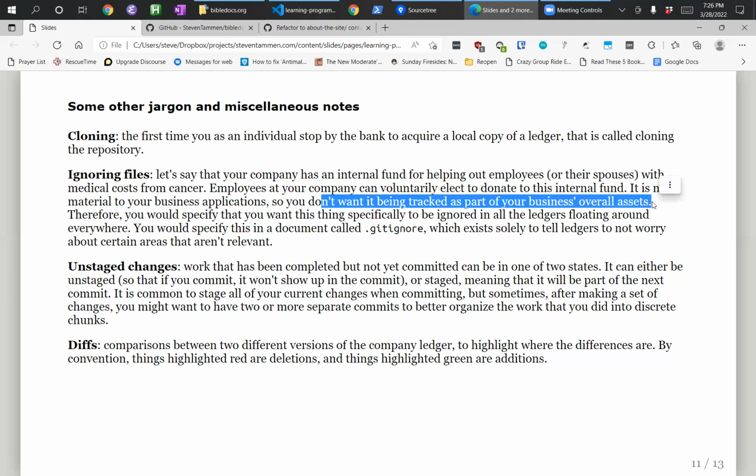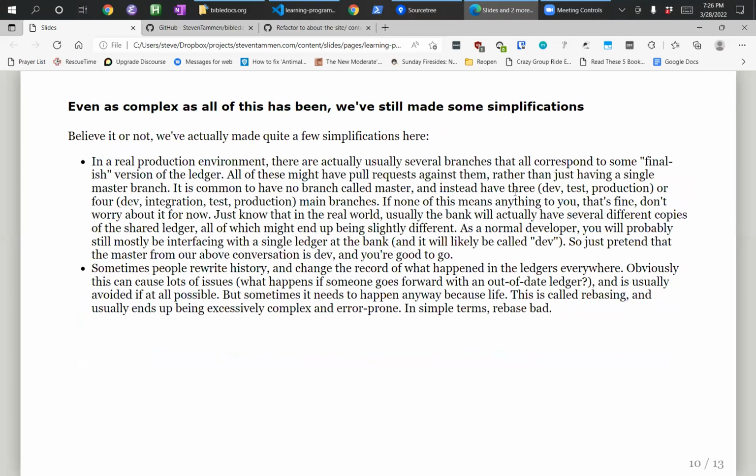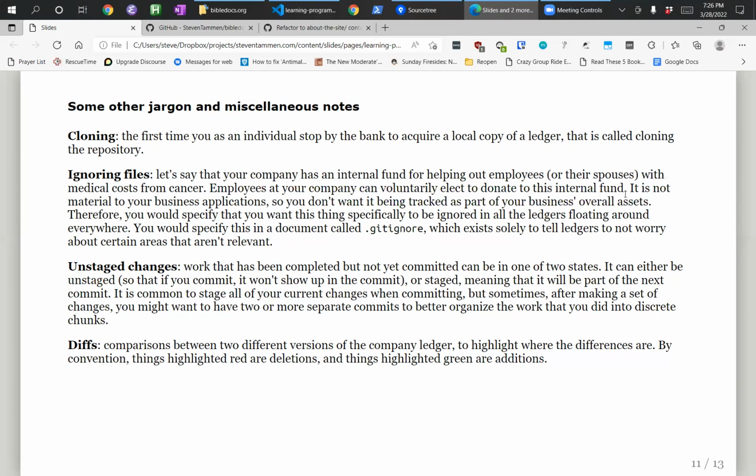Do you see why? Right? This isn't really relevant to the overall scope of your business. And so for that reason, you would specify that you want this thing specifically to be ignored in all the ledgers floating around everywhere. So this is every ledger in existence, right? So this is John's ledger and Robert's ledger and Joe's ledger and the ledger at the bank. And if you have multiple ledgers, like we said here with dev, test, and prod, right? All the ledgers, everything, you're going to be ignoring this stuff, right?